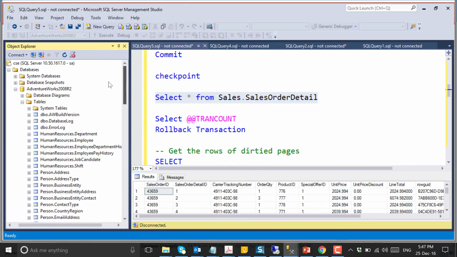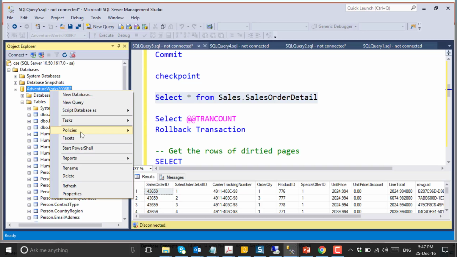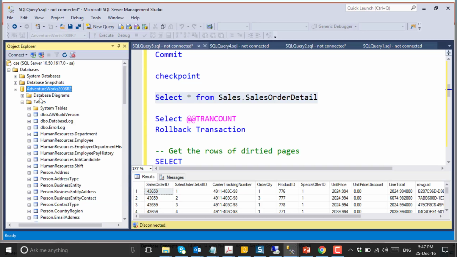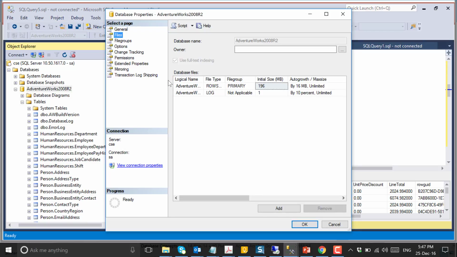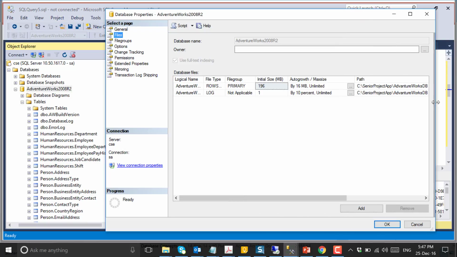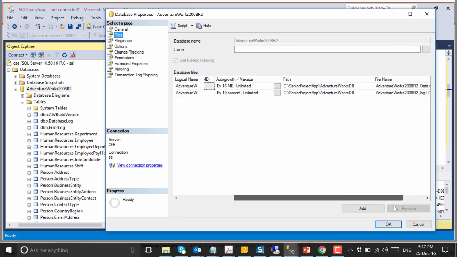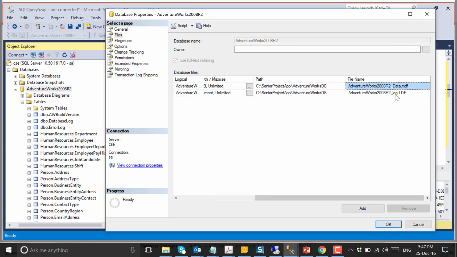So first, there is a simple database here. It comes with SQL Server as an example database. Let me first show you. A database is made up of files, and most databases will have basically at least two files. One is the data file, and the other one is the log file.